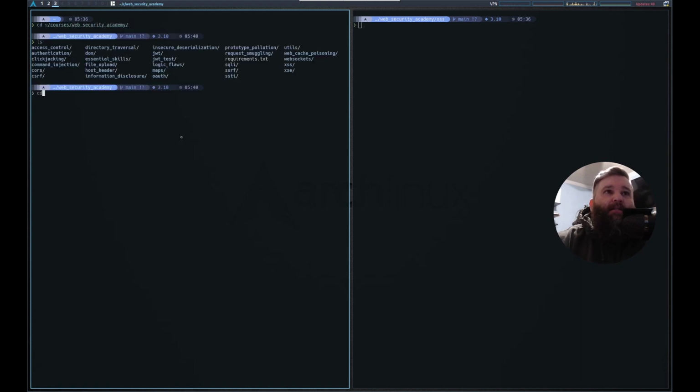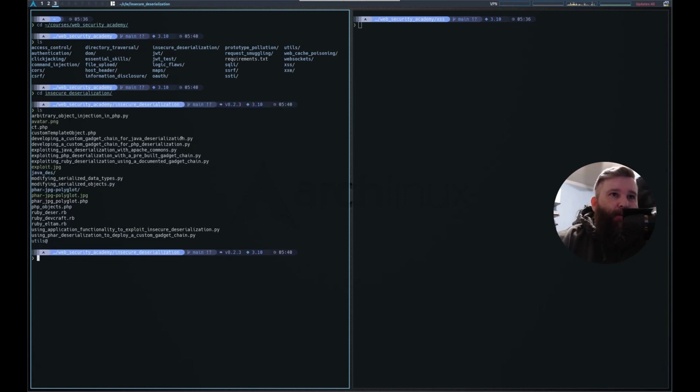Let's do our, let's see, CD courses, Web Security Academy, LSCD, insecure deserialization. Let's do Vim exploiting Ruby. Do I have anything else? I have these. So how deep does this go? Using application. This is the only Ruby one. It's got to be this one.